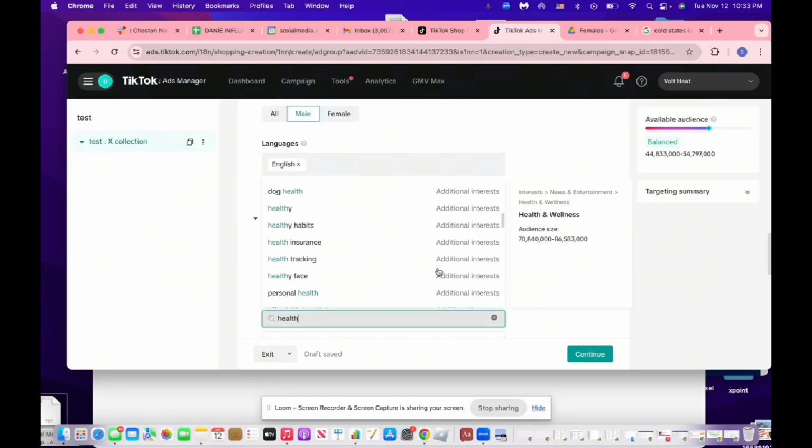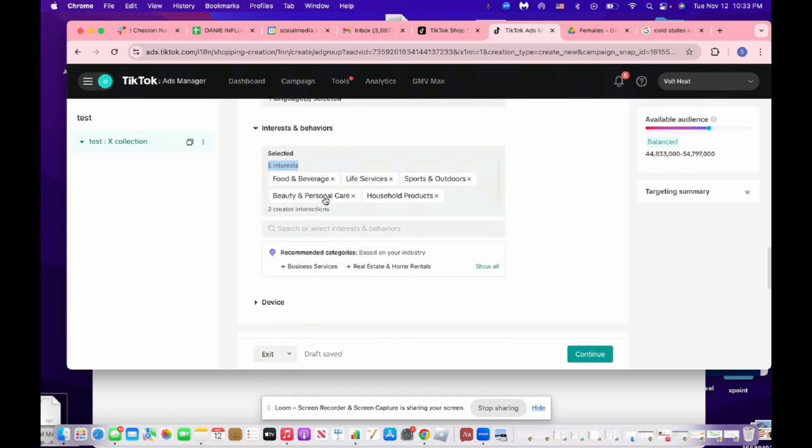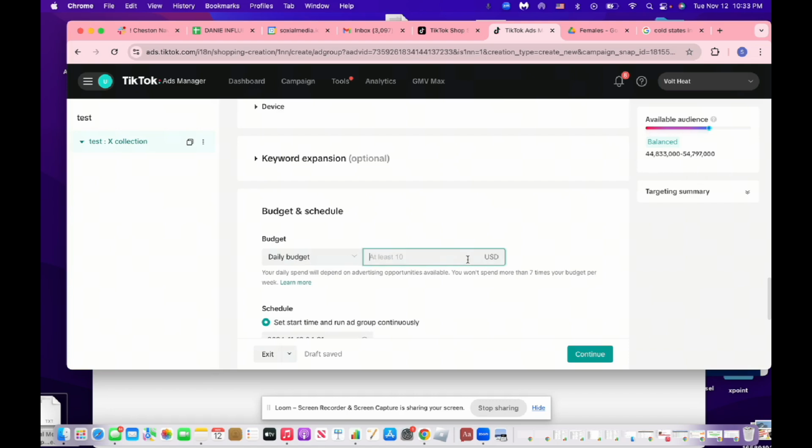And so this is what you're going to really want to target when it comes to your performance marketing ads: all of these additional interests and then the creator interactions, so that you can gain more exact targeting, I would say. But for this case, I think this is a broad enough target that this audience is balanced so that I can get a good idea of what my campaign is going to look like.